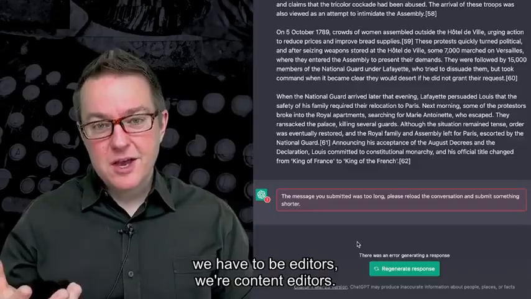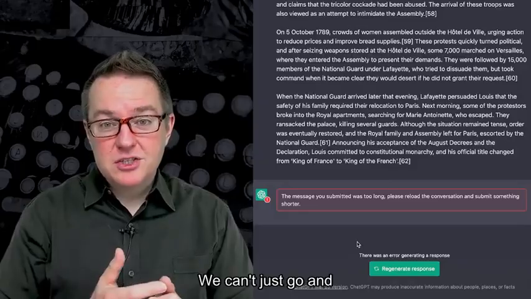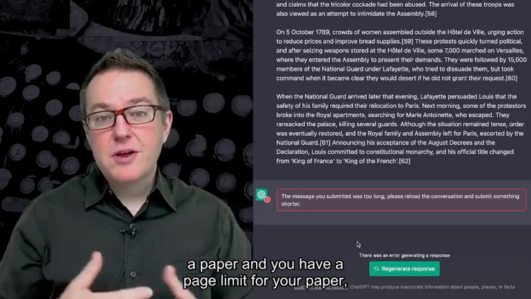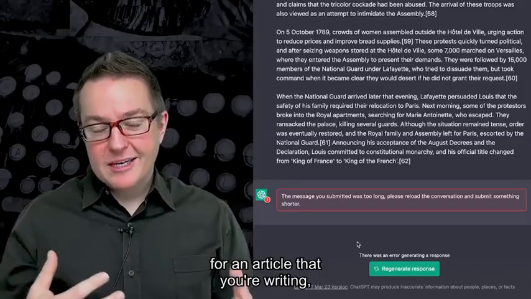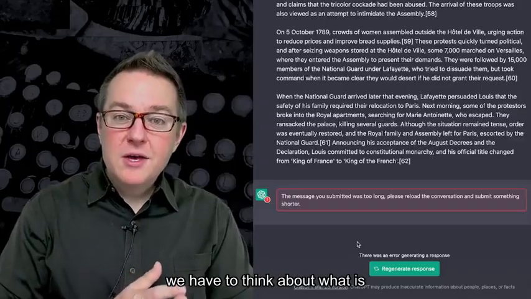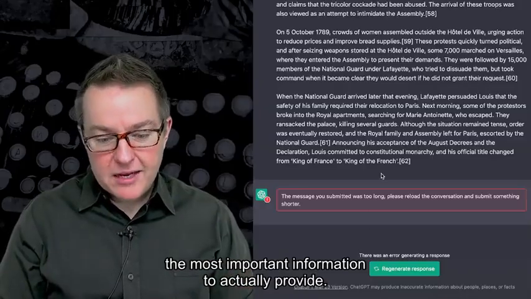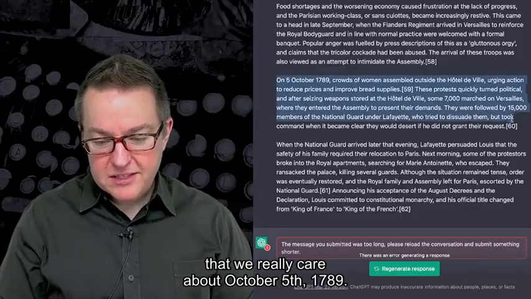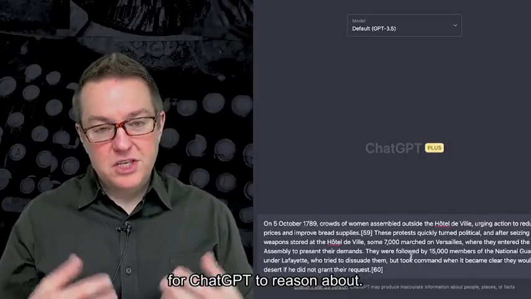We're content editors. We are editing the context of information, and we have a budget. We can't just dump unlimited amounts. You can think of it as if you're trying to create a paper and you have a page limit, or you have a word limit for an article that you're writing. You can't just dump things in arbitrarily. So what do we do? Well, one, we have to think about what is the most important information to actually provide. Let's say, for example, that we really care about October 5th, 1789. If that's the case, that's what we want to paste in for ChatGPT to reason about.